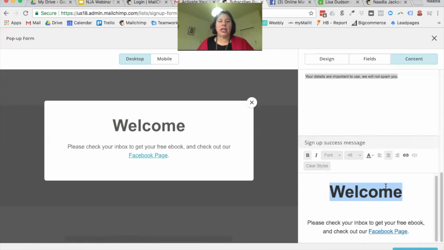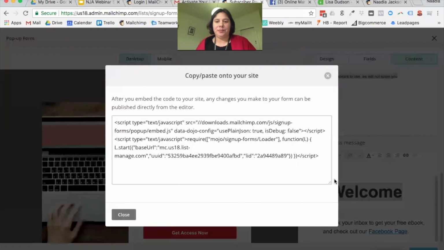So you go, hey, go check your inbox, and then what will happen is it'll just disappear and have your website there again later on. And then all you do after that is you generate the code. And this is the code that you would give to your website designer, your website person, so that they can embed the code into your headers and footers in your website. So that's how you do it.